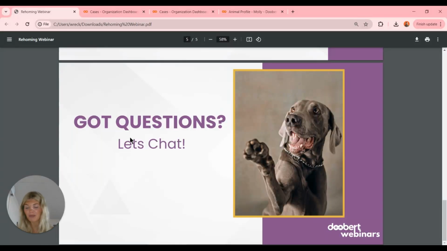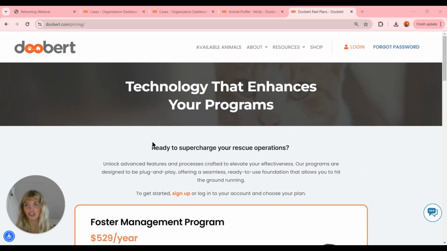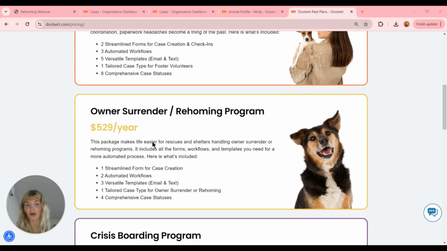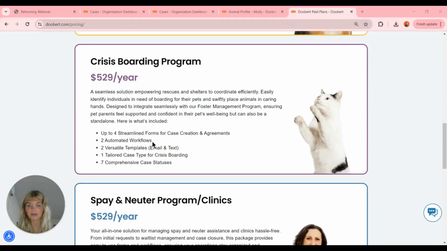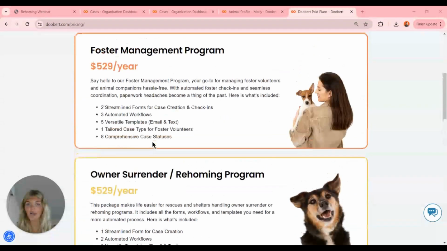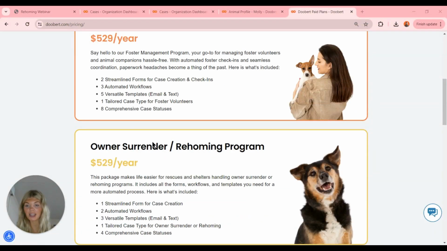It's a really great program, and if you're interested in learning more, let me show you the page where you can view all of our plans really quick. Okay, so this is our pricing page, Doobert.com/pricing. This is where you can view all of our package plans. We have them for many different programs, and you can choose whichever you prefer. These all are $529 a year, and we give you everything you need to be successful in managing your program.